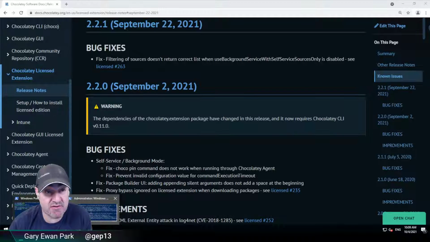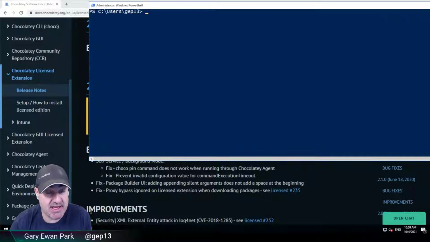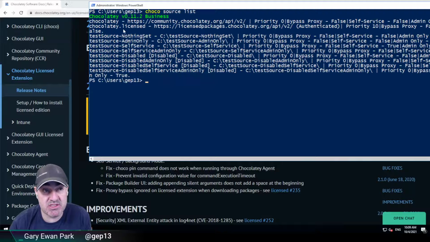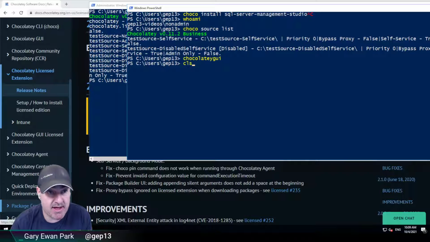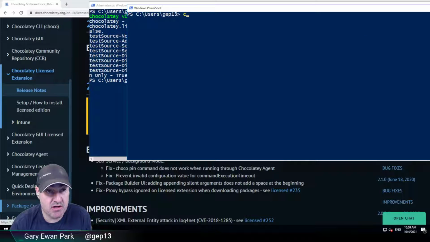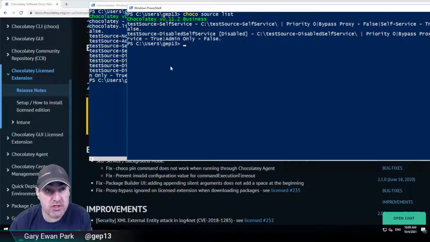Now, what this is referring to is that as an administrator user on a machine, I typically want to be able to see all the sources that I have enabled on the system, whether they're self-service, whether they're admin only, whether or not self-service mode is activated or not. But as a non-administrator user, I might want to see a filtered list that only shows me the sources that I actually have access to and I can actually use.